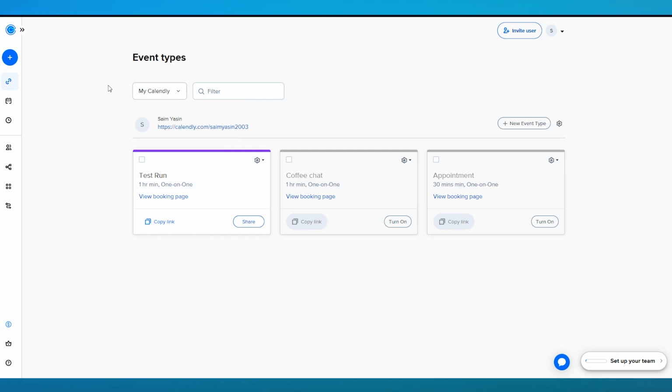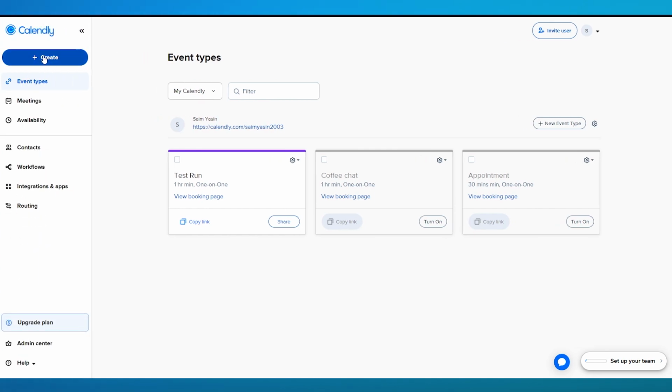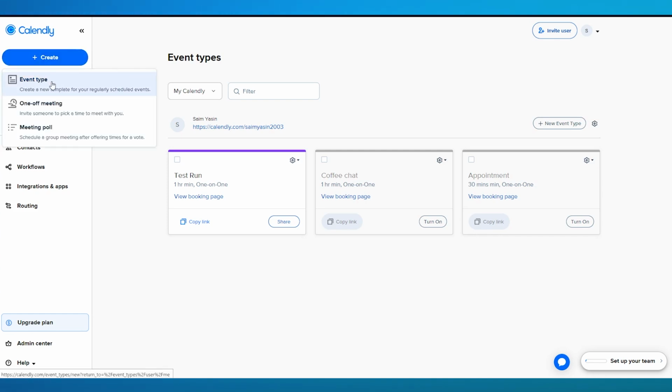To get a more in-depth analysis of what's really going on over here, what you can basically do is come here on the left-hand side of Calendly. We have create, where you can create new events or any type of booking you are willing to create. So event type, one-off meeting, or a meeting poll. An event type is where you can create a new template for your regularly scheduled events. One-off meeting is where you can invite someone to pick a time to meet with you. And meeting poll is where you can schedule a group meeting after offering times for a vote. So that is what you can create.